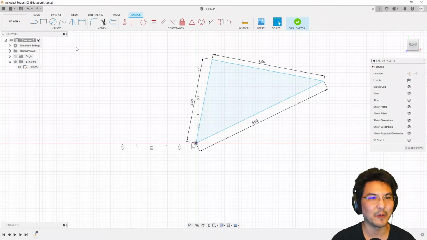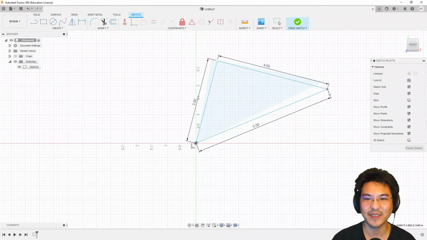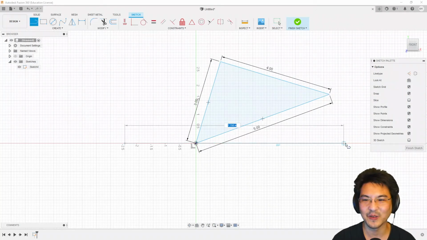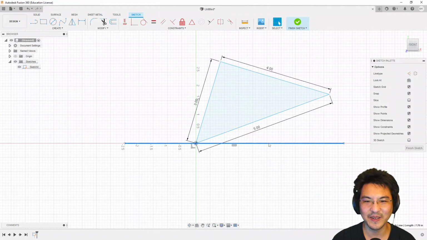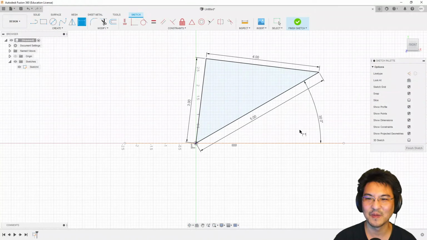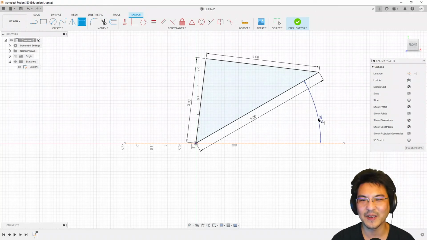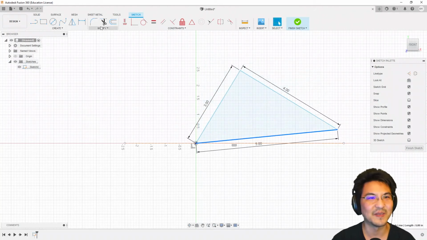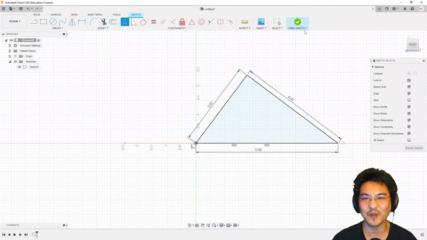And let's say I want to have this at some angle with respect to the horizontal axis. I'm just going to sketch a horizontal line here, and I'm going to call it a construction line. See, it made it like a dashed line. Now I can just use that to dimension, let's say, the angle, like this. So whatever angle you want to put. Okay, so for now, how about I'll just make this horizontal. Okay, just for this example.